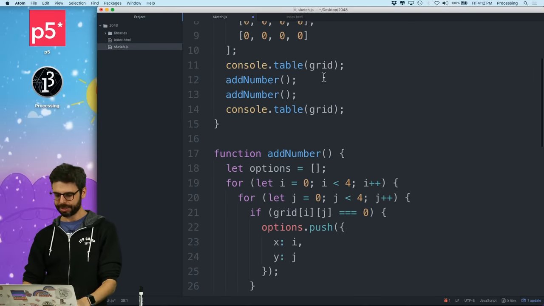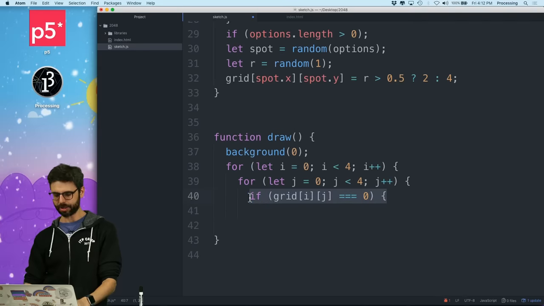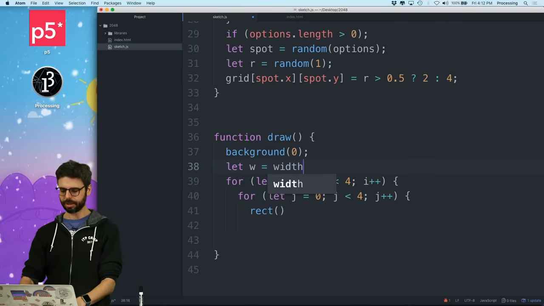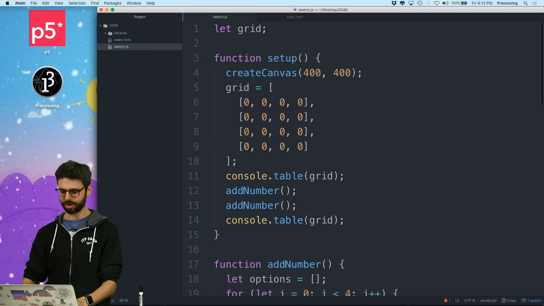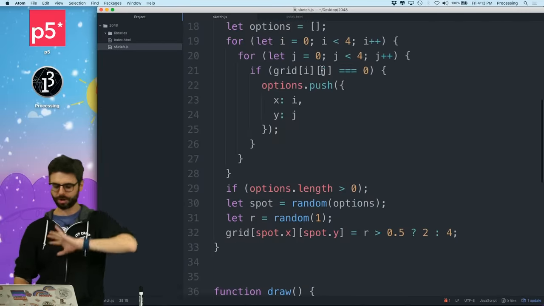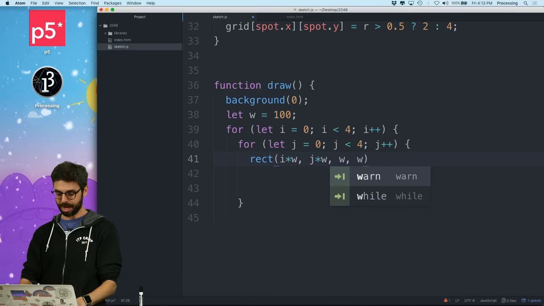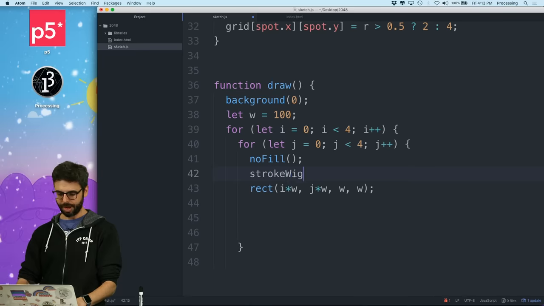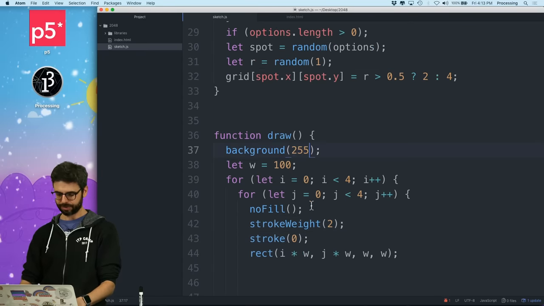So here, this is my nested loop that I'm going to be using constantly. And I am going to first draw a rectangle. And I guess the size is always going to be the width divided by 4. For right now, I can just say it's 100. I can hard code a lot of stuff because it's 400 by 400, refactor later. And so I'm going to draw a rectangle at I times W, J times W, W, W. And I'm going to say no fill, stroke weight 2, stroke 0. And let's make the background 255.